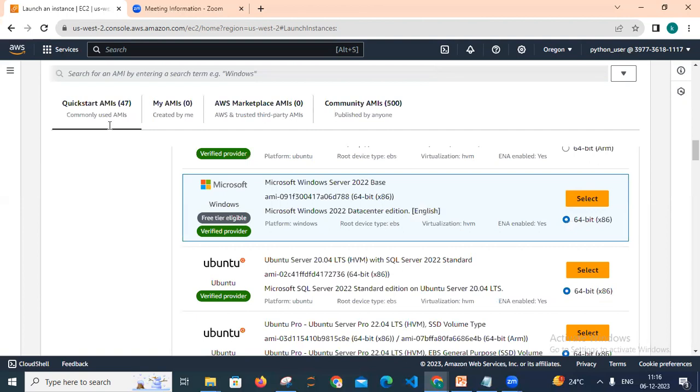You can see quick start AMIs. AWS by default has provided 47 commonly used AMIs. You can also get AMIs from the marketplace, which has 9205. Third party AMIs are available, and community AMIs are 500. I am still not creating my own AMI, so that is the reason it's showing 0. You can create your own AMI and launch your instance from your own AMI also.